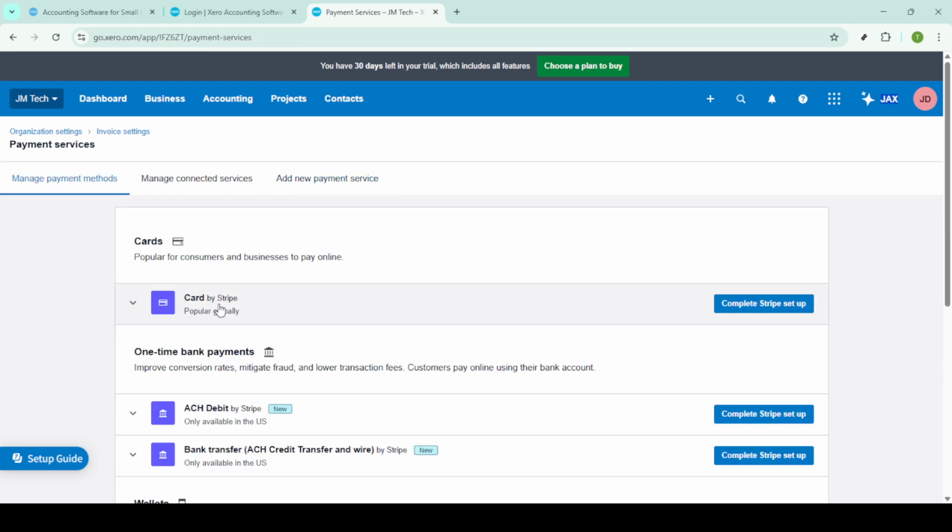And there you have it. In just a few short steps, you've successfully linked Stripe to Xero. Congratulations! You can now enjoy the streamlined financial operations that come from having these powerful tools working together.